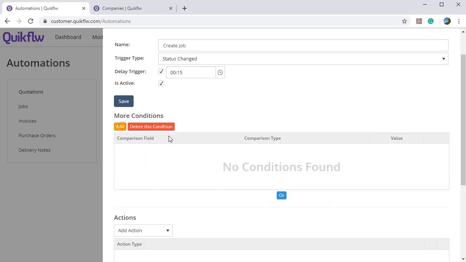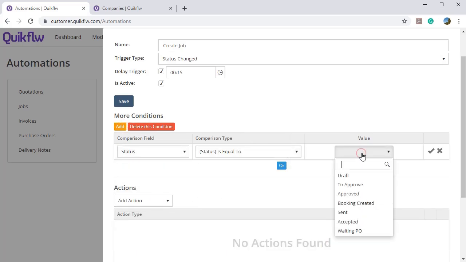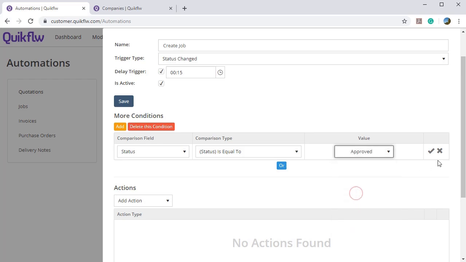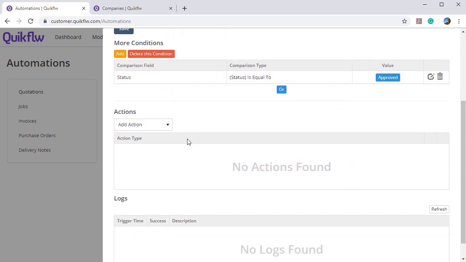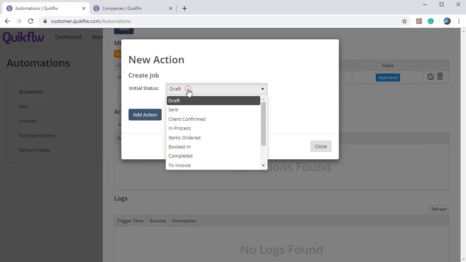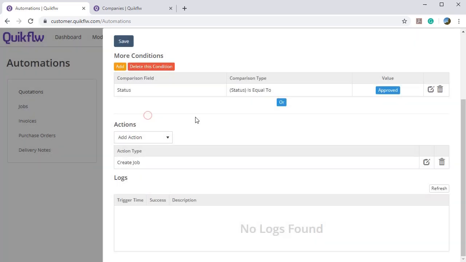So this one is a very simple one. We're going to say when the status is equal to approved, then that will fire this automation. And what we're going to do then is we're going to create a job, and we're going to put that into in process as its starting status. And these are all statuses that you pick in your system. There we go.